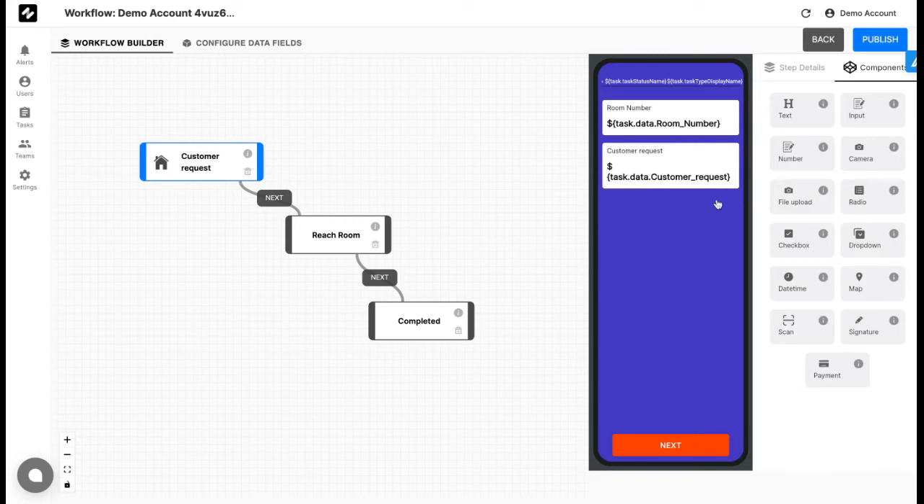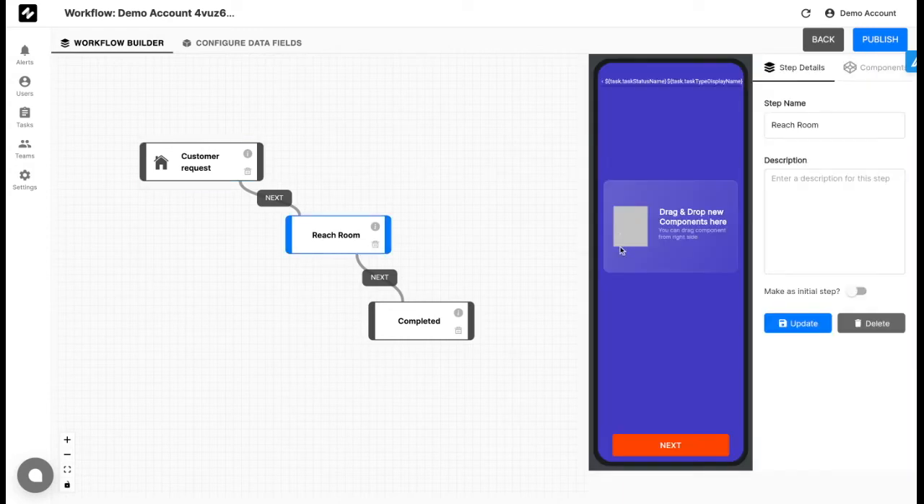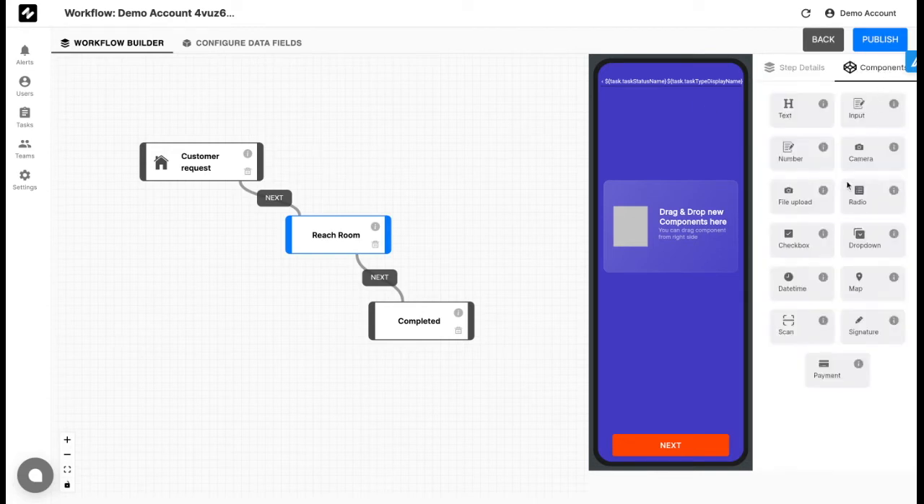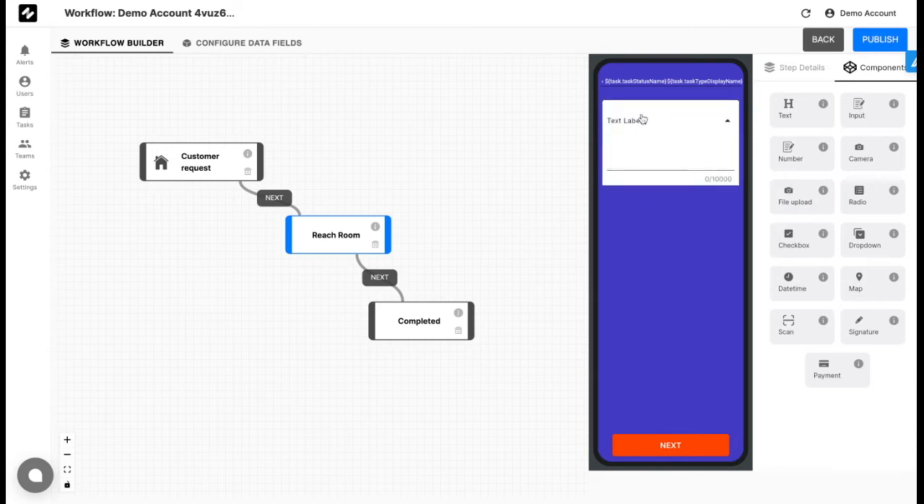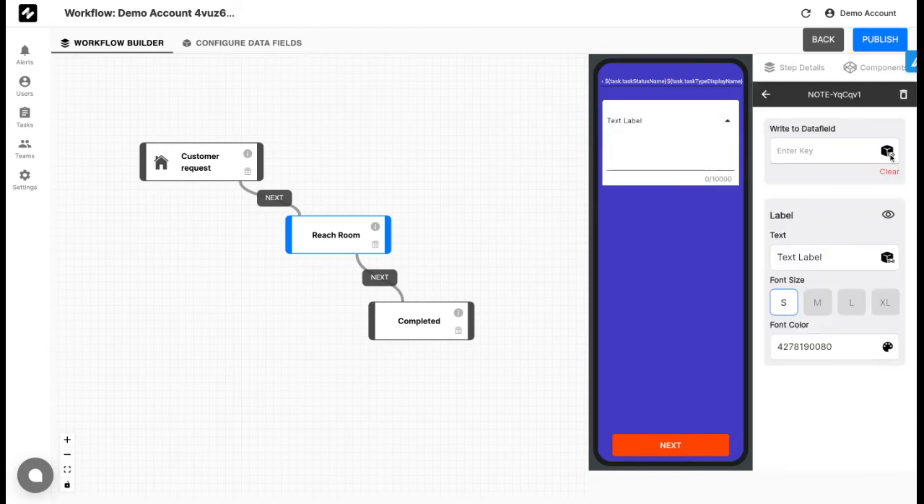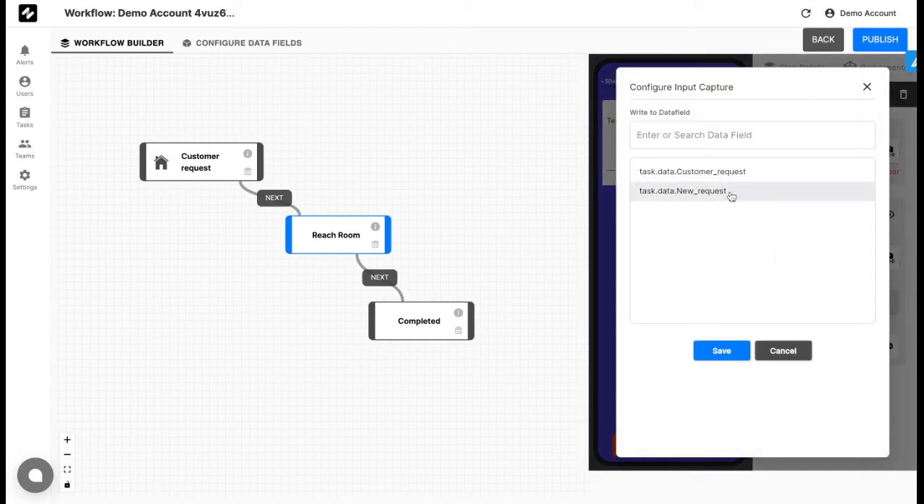Now next in the workflow, the user is going to see the room number, the customer request, and go pick the necessary items and click next. So once he reaches the room, he's going to drop the items and give the food or utilities, whatever the customer has requested. Followed by that, we could also add an input component in which we will take any new requests that the user has.